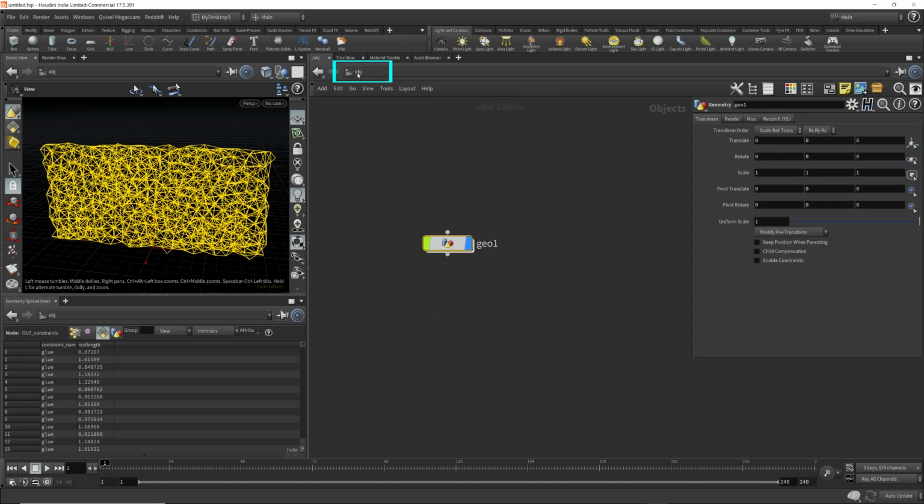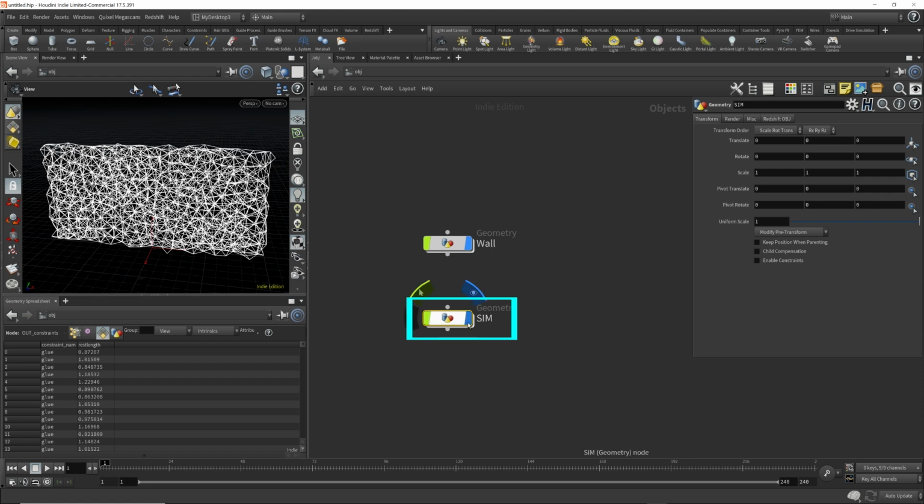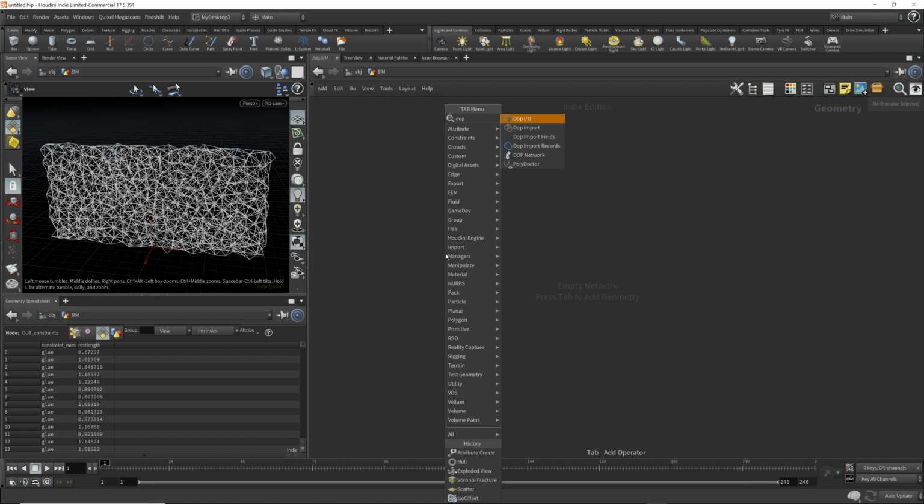Next, let's go back up. I'm going to call this wall, and I'm going to drop down another geometry node. Now this will be our sim. Now I'm not going to render the sim. Again, I'm going to be putting down a .import node inside our wall node, and that will extract all the data from the simulation. So we don't need the render flag on this simulation node. Now let's drop down our .net.